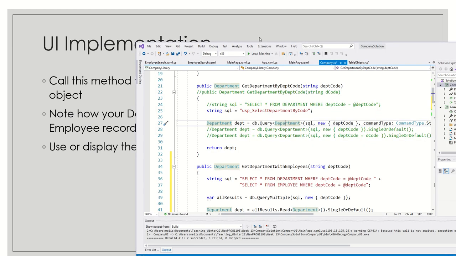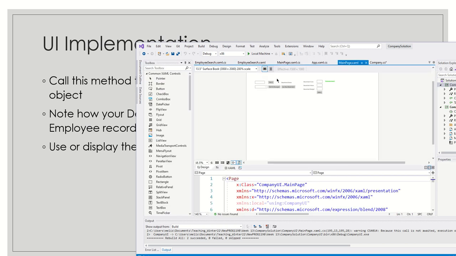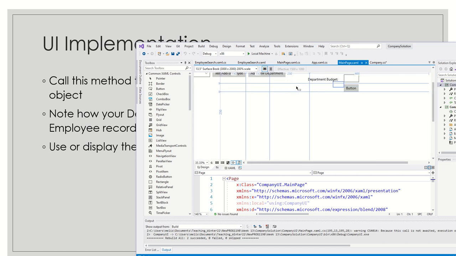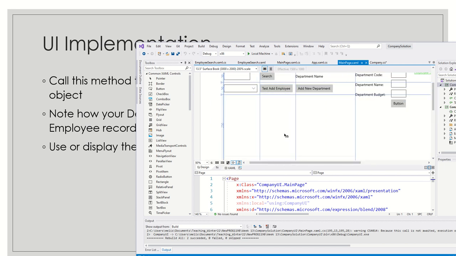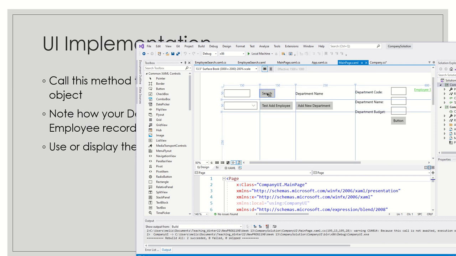So I'm going to go into our user interface. We were working on this main page. This is where we had our list of departments. And we used this text box and search button where we could type in a department code and view the name of the given department. So that is where we pulled up one individual department. And that's what the method that we just wrote does. It doesn't give us a whole list of departments. It gives us one department with its employees.